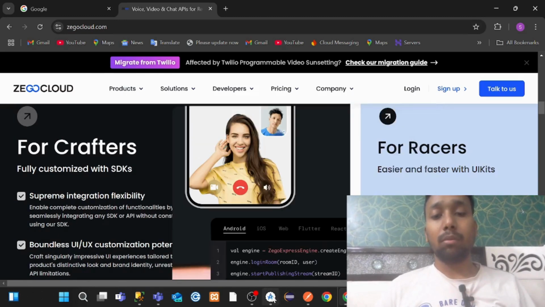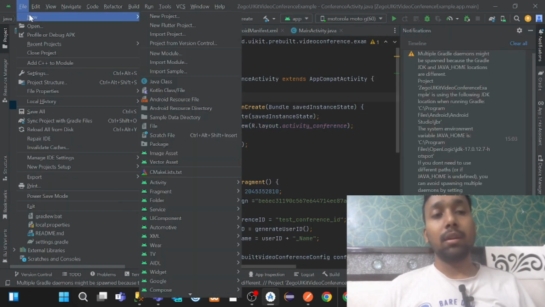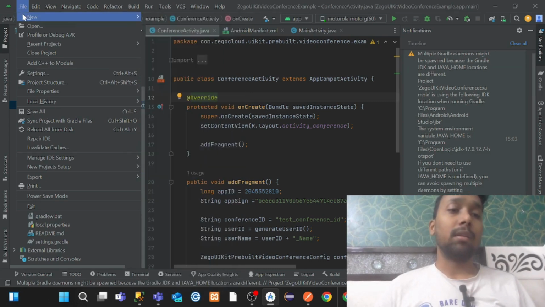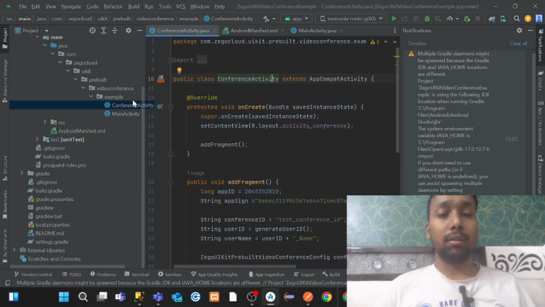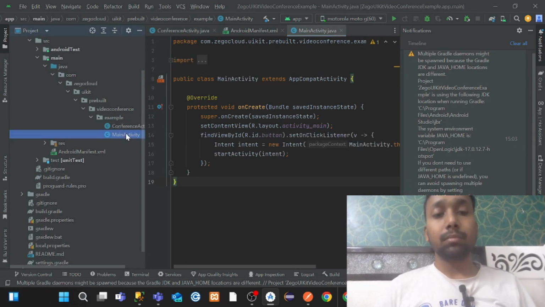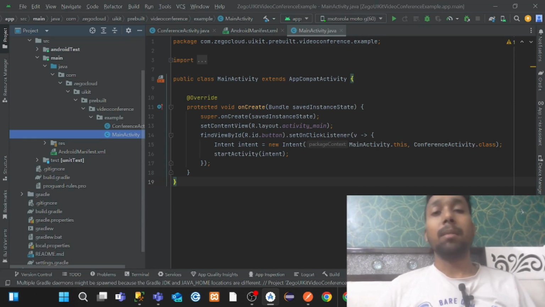So let us move on to Android Studio, where I have created one project. You can also create your own project by going to File, New, and New Project. I have already created it, so I am not creating it again right now. Let us come to the main activity. Please keep in mind that I am making this project in Java. You can also make it in Kotlin.